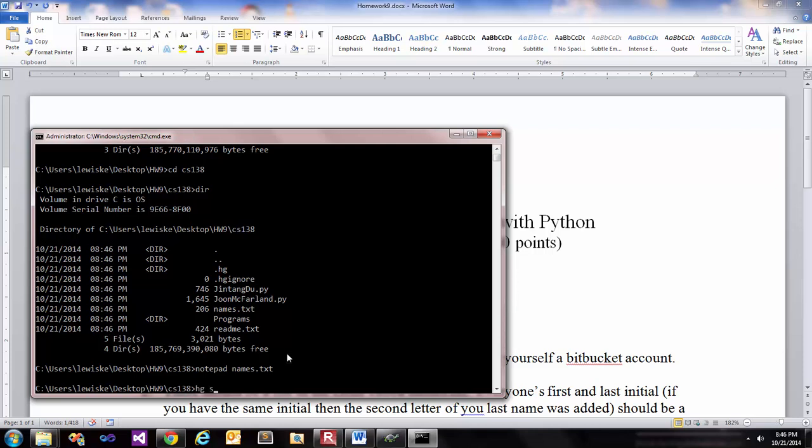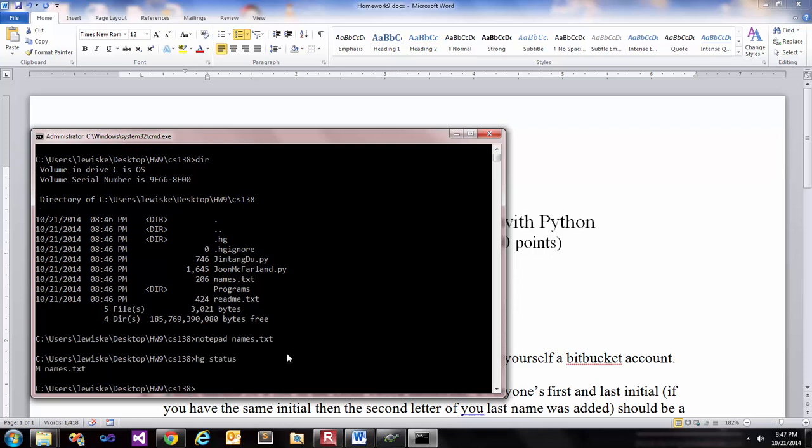So one thing that we can do here on the command line is look at the status of the files. If we type HG status, it will show us that we've modified the names.txt file. We can also commit via the command line, which is done via HG commit. You'll want to add in some sort of message, so basically remove the instructor's name and initial.